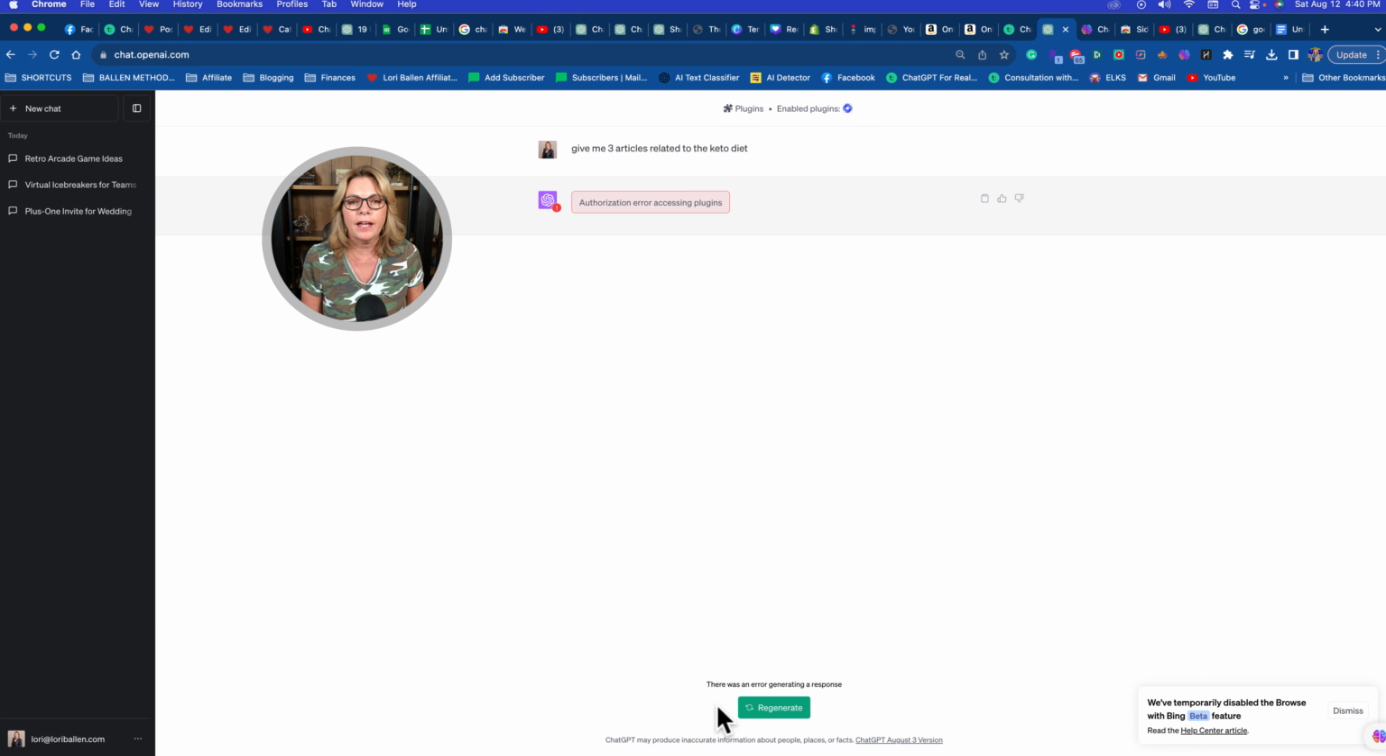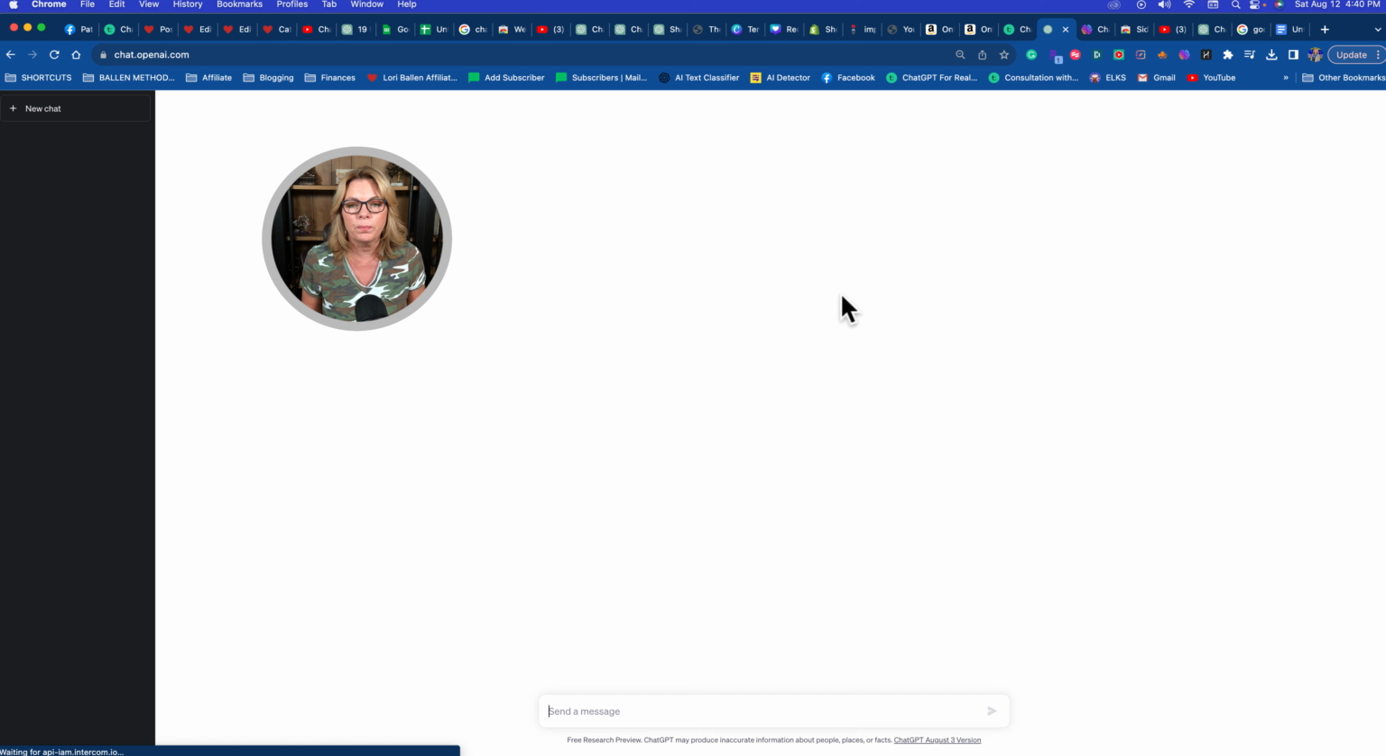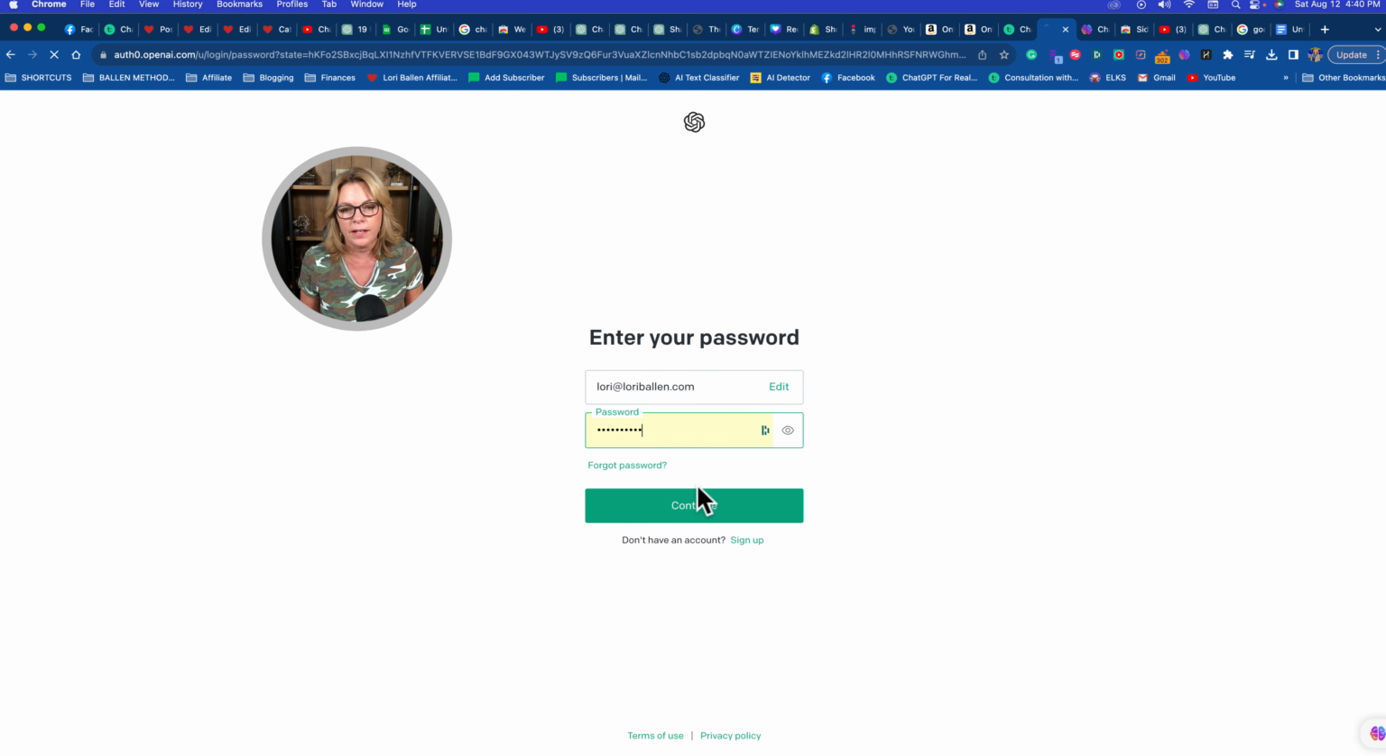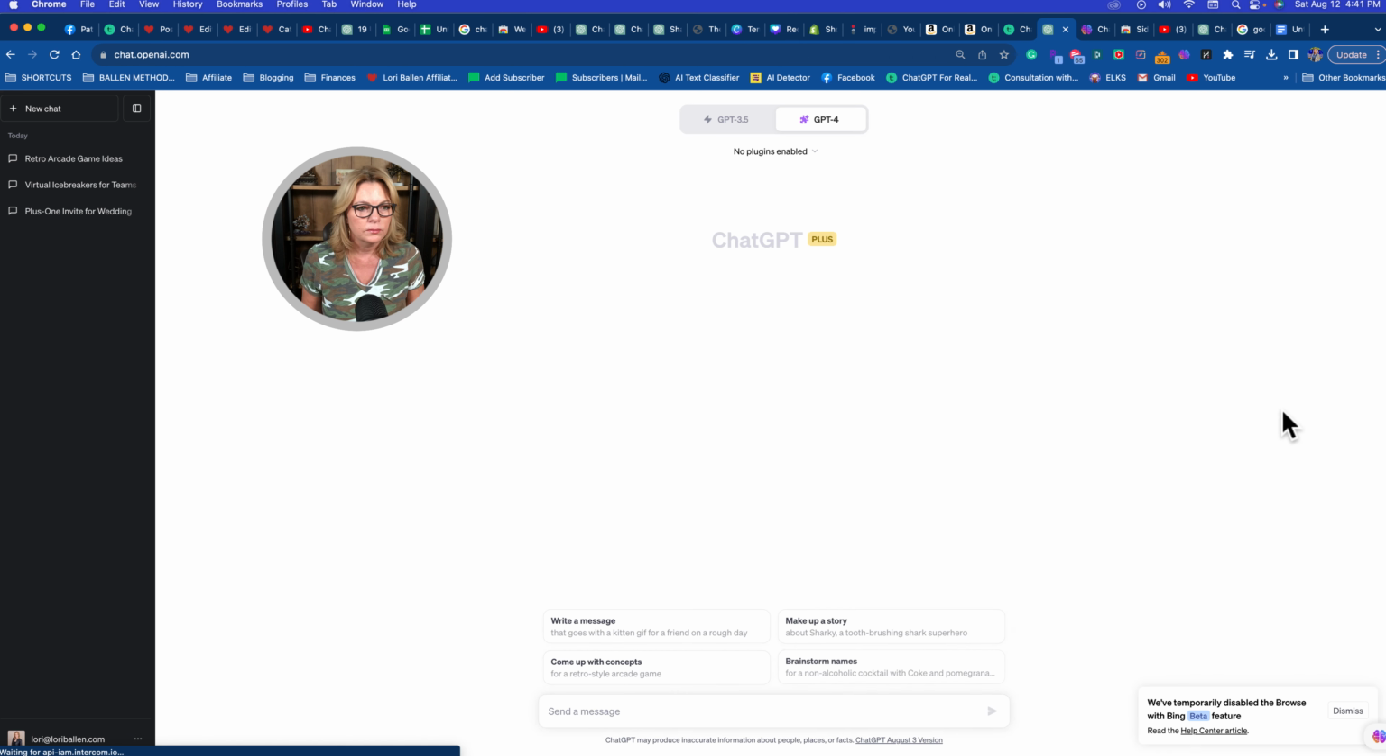And I'll be coming back and breaking each one of these plugins down individually. That's why, because it, aha. Let's see if those shares come back now. Nope, still not there. Okay, so now we've got it. ChatGPT 4 plugins enabled. Let's try this one more time. Give me 3 articles related to the keto diet.